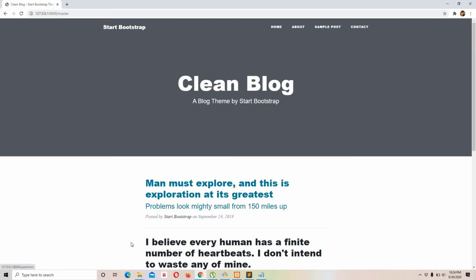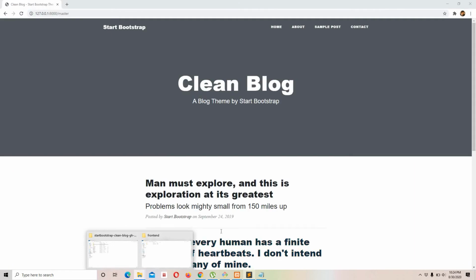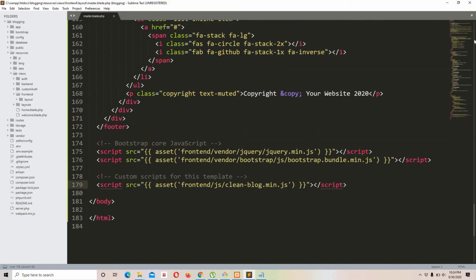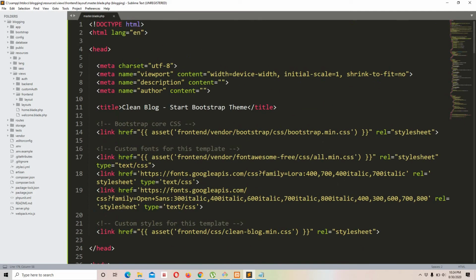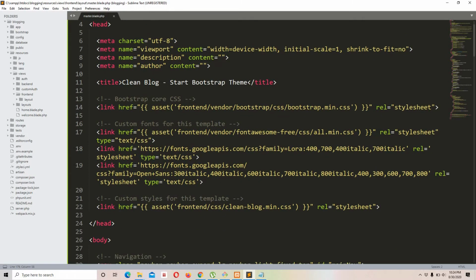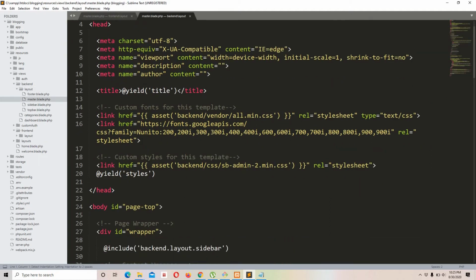Now is the time to remove the unnecessary CSS and JavaScript files. Okay, let me tell you one thing first, and that is right here you can see we are using all.min.css right here as well, and if I access backend layout master, we are using all.min.css right here as well. Okay, but in this case I'm not going to remove one of these files. Why?